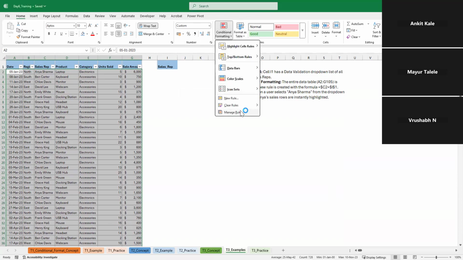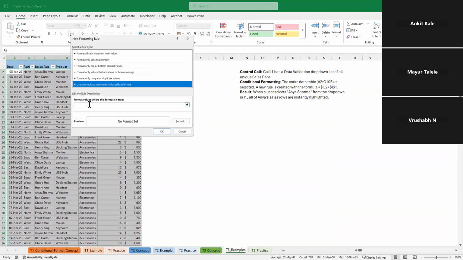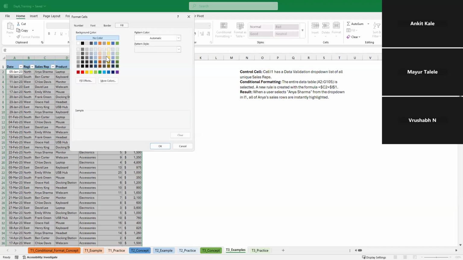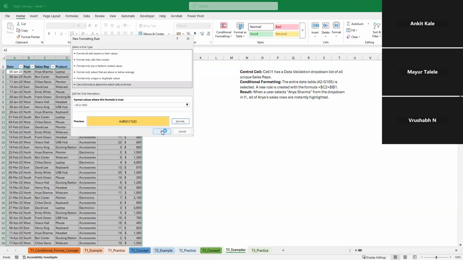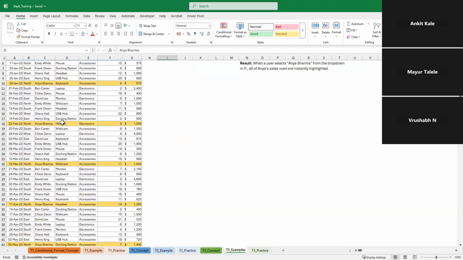Now we will go to conditional formatting and we will create a new rule. Now over here we will use this formula which is equal to C2. Now over here we have to ensure we are not selecting this. See, we are just locking the column, not the row, and we will select this. And we want to fill the cell with this color. So let us see if our rule works. See, Anya Sharma in the entire table is highlighted.